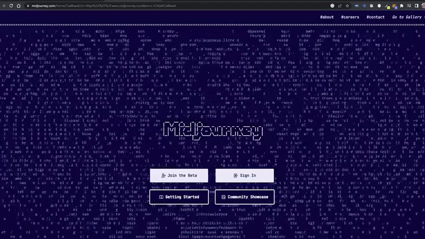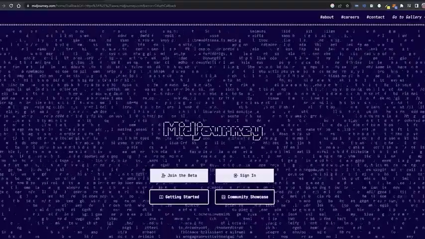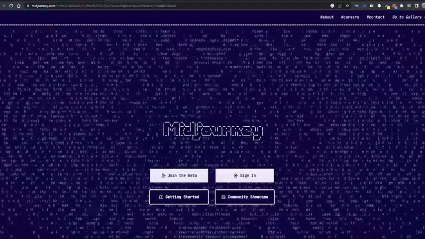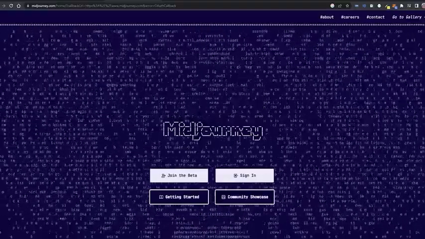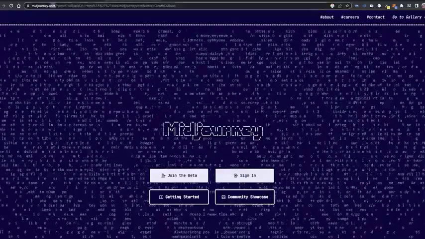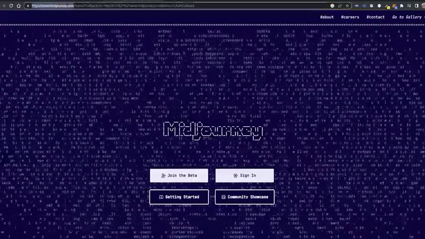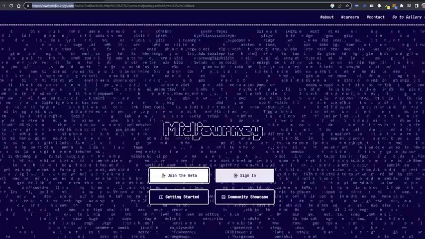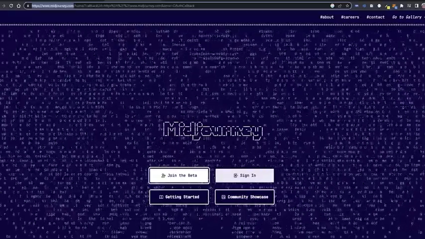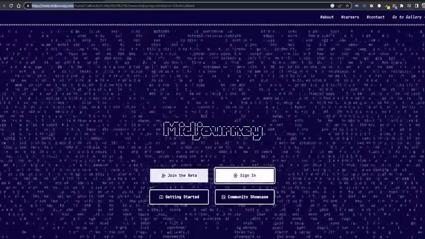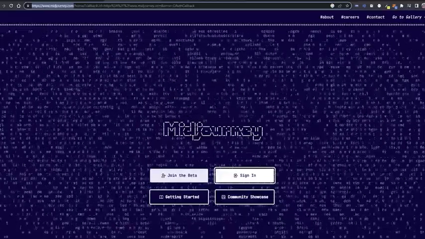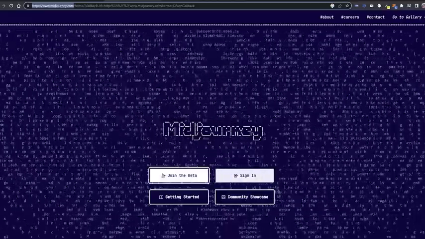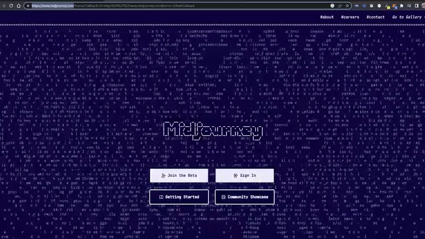So let's see how we can create that AI-generated image in Midjourney. As you can see, I have opened midjourney.com. If you have already registered with Midjourney, click on Join the Beta, or else if you don't have an account, click on Sign In. I already have an account in Midjourney, so I would say Join the Beta. This will redirect to the Midjourney Discord channel.